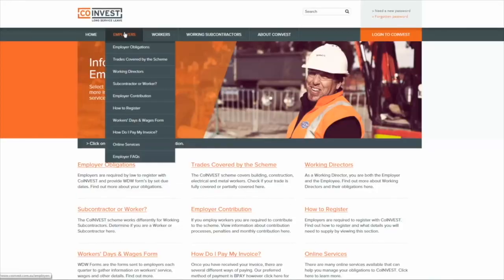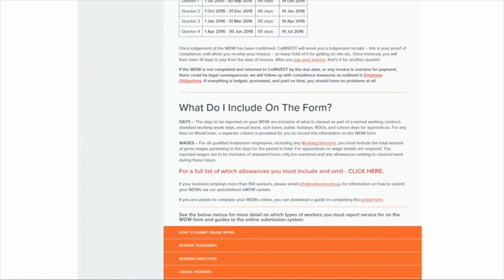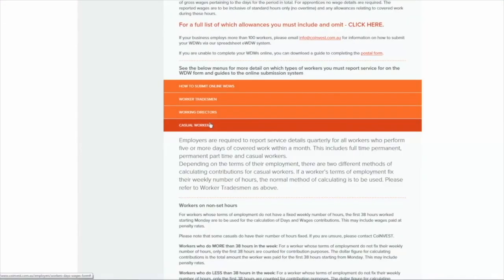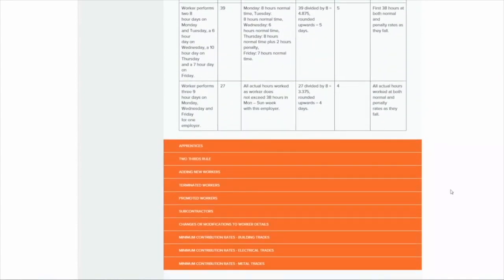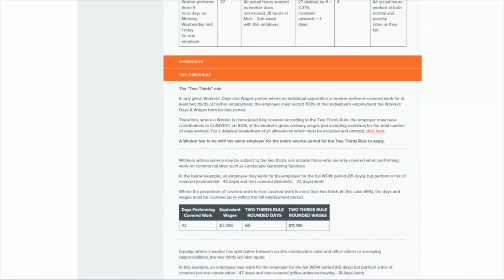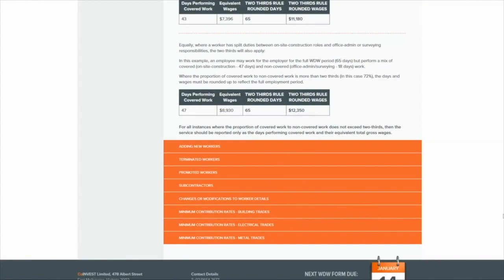For more help on how to complete your submission, visit our Workers' Days and Wages form webpage. You'll find all the information you need. You'll also find minimum contribution rates for each trade and helpful guides and videos to understand the 2/3 rule and how to report days and wages details for working directors and casual workers on non-set hours.